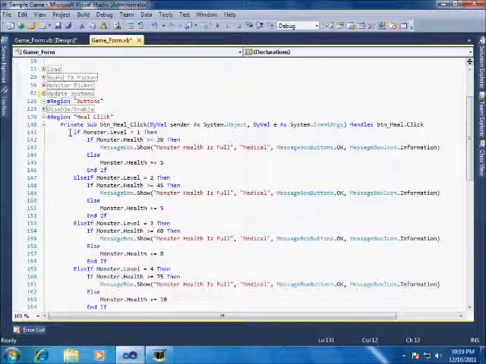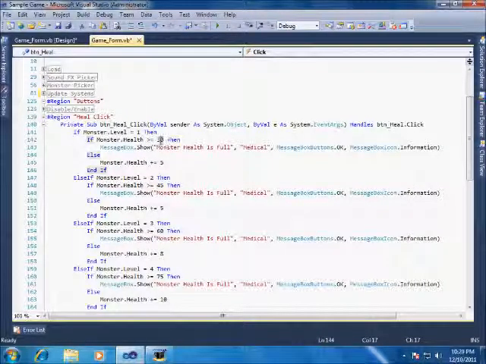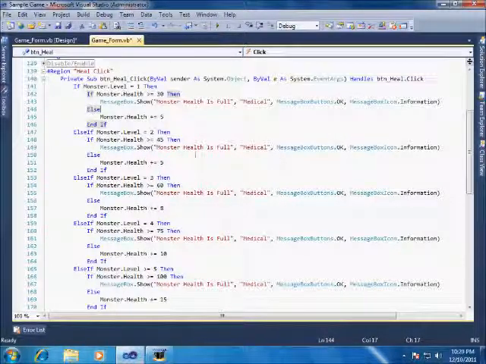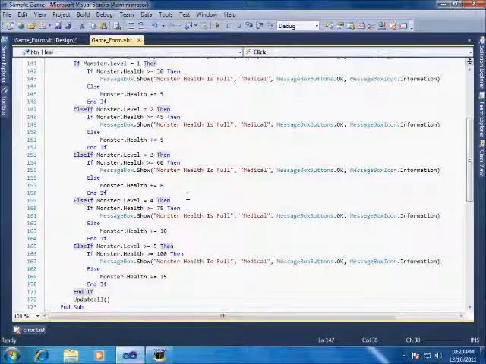Next thing is the heal. People are probably going to attempt to cheat, so that's why this is in here. If your health is greater than or equal to 30 and you're at level 1, you can't go over 30. That's as much as you can heal. So that's why that's there. It's to prevent people from healing too much. Pretty basic concept.